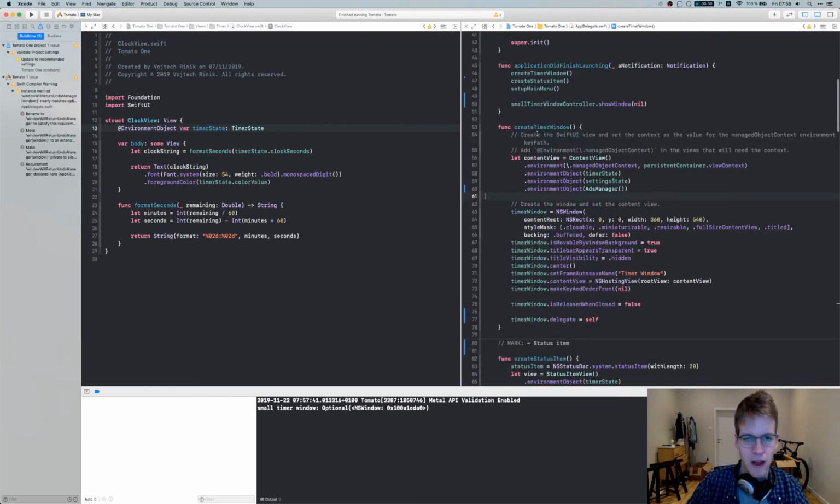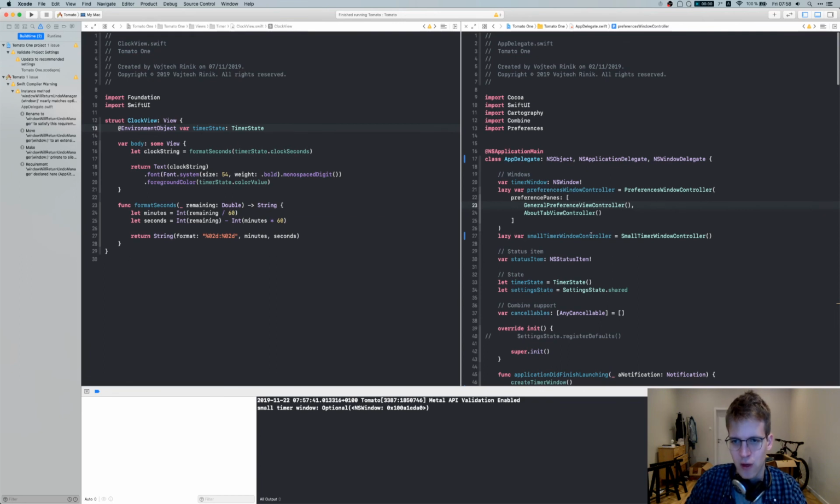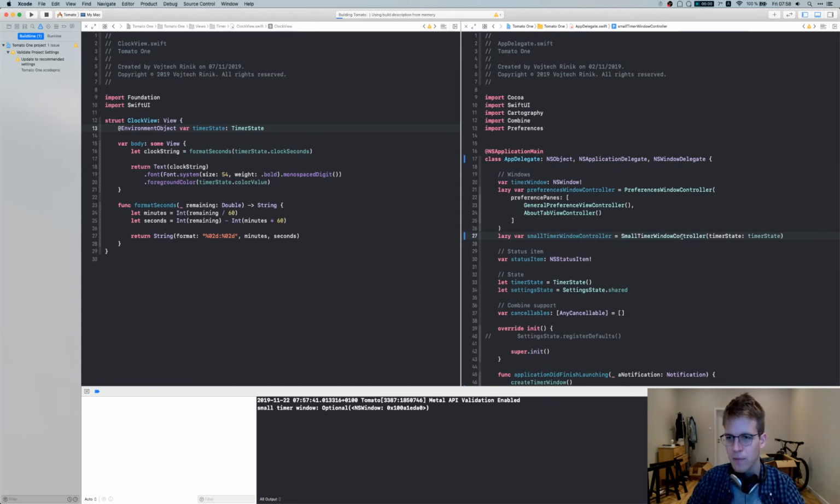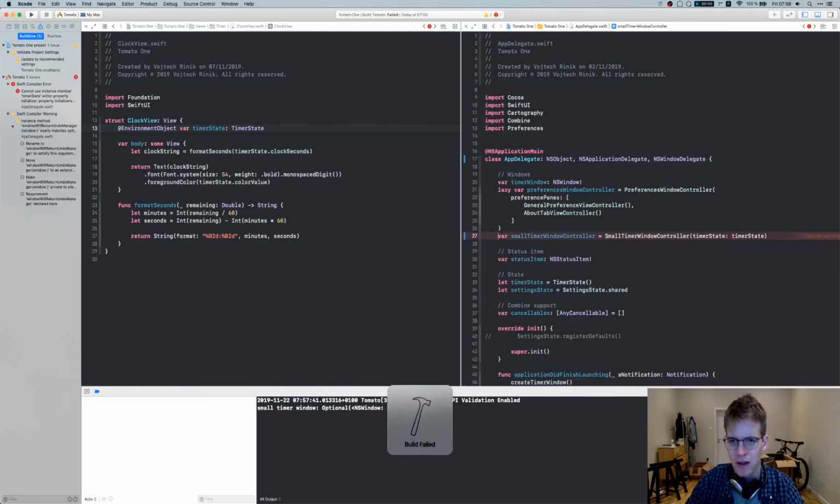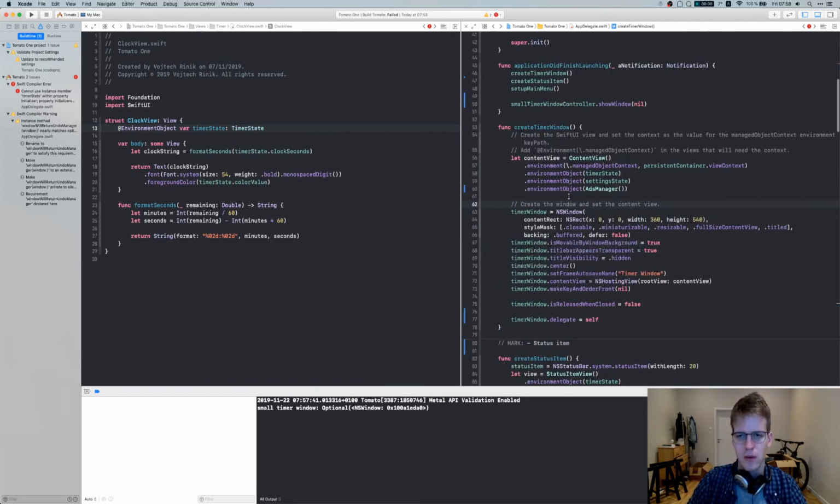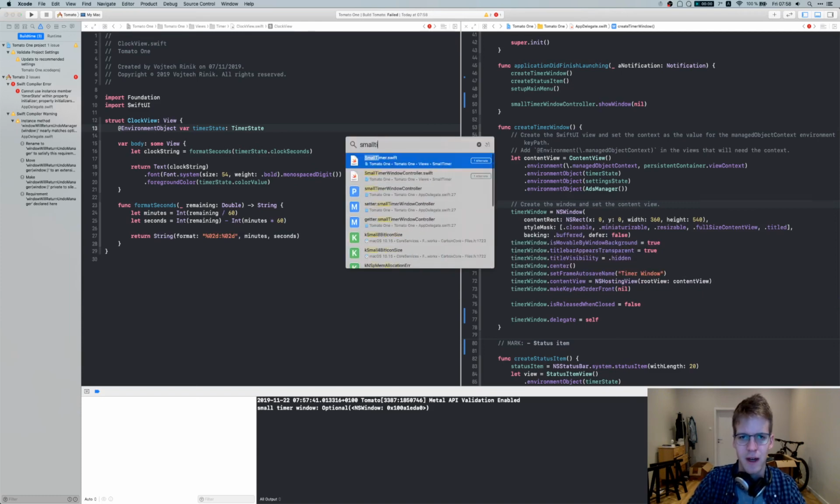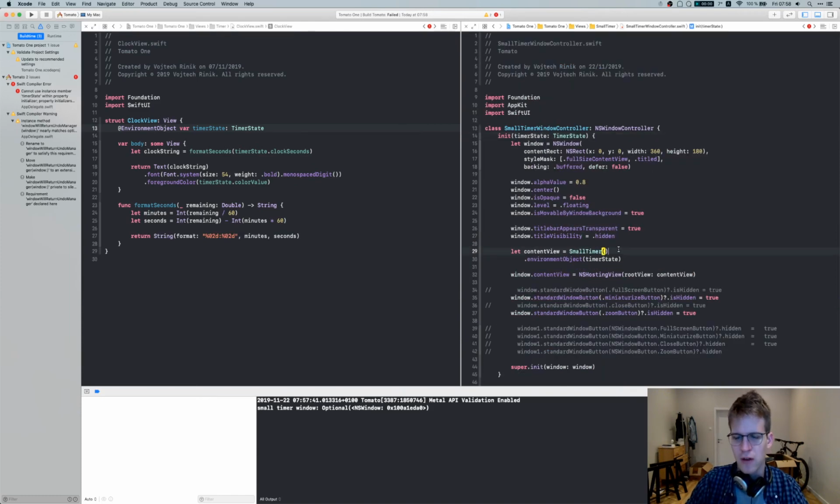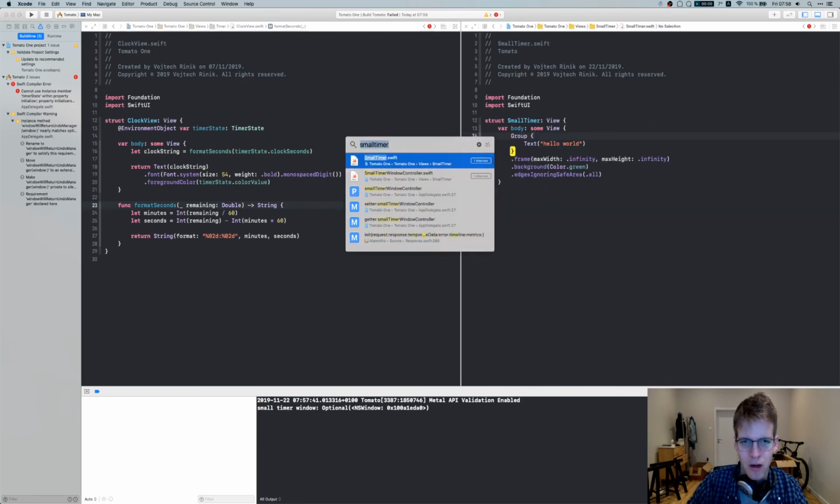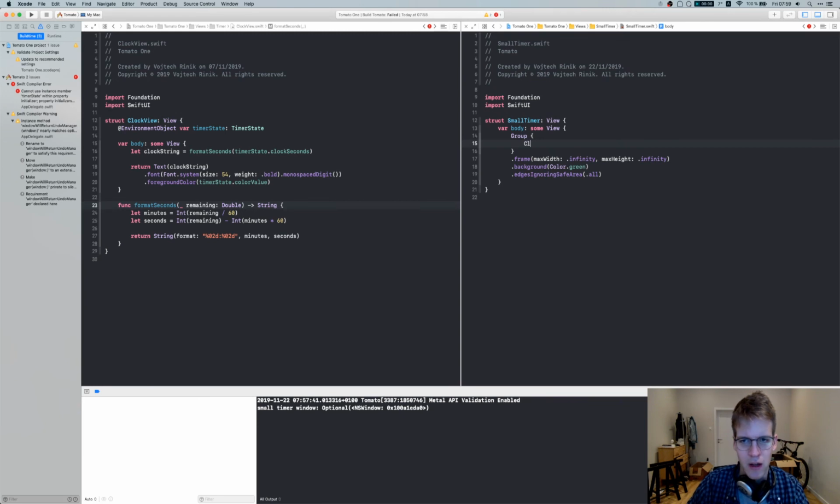Let's go to app delegate, and when we instantiate this one, let's pass it timerState, if we can do that. Probably not. Oh yeah, we can do that, awesome. Is it because it's lazy? No, yeah, if it's lazy, it can use instance variables like that. So that's cool. So I sent my timer state here now. So that means my small timer can now render my clock view.